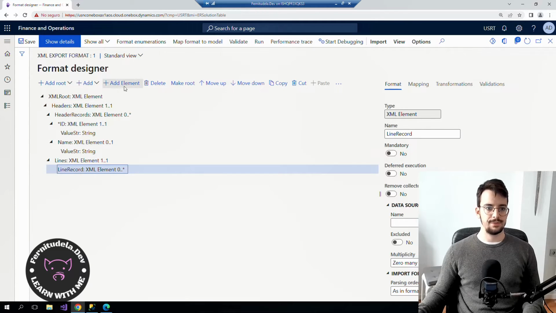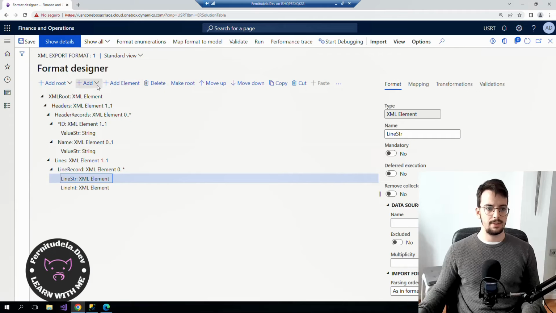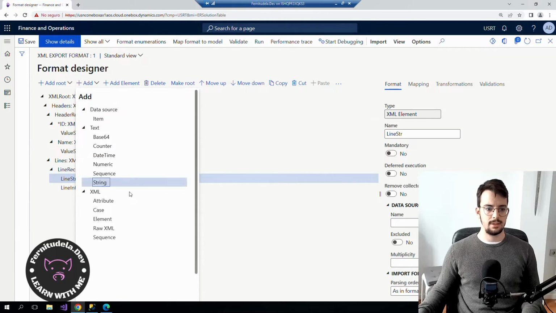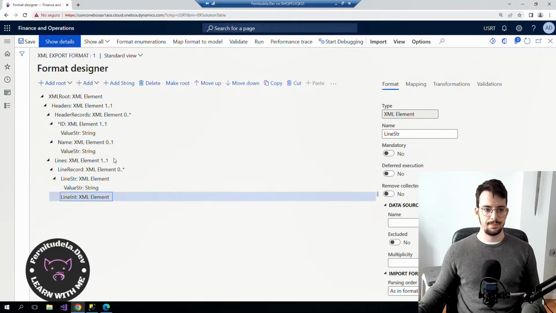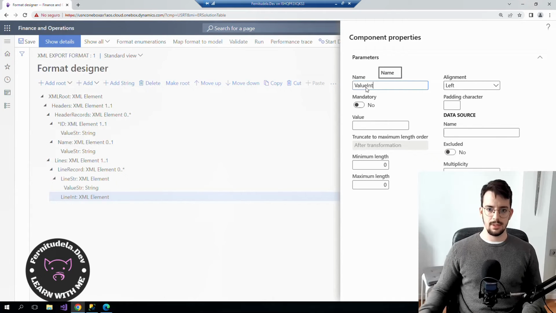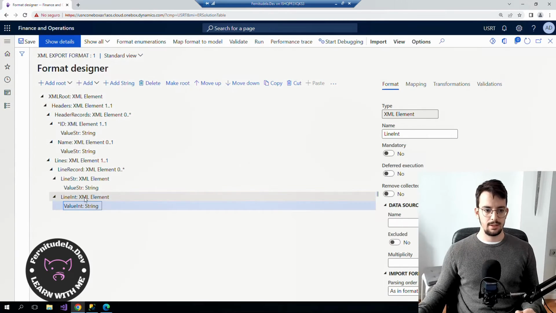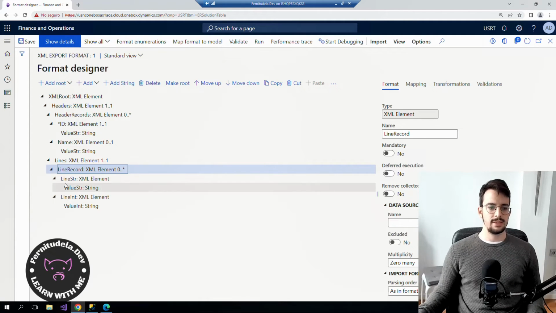And once we have the line record, let's create the two fields that we had, line string and line integer, and let's create the values now. Value string, okay, and value integer. Okay.